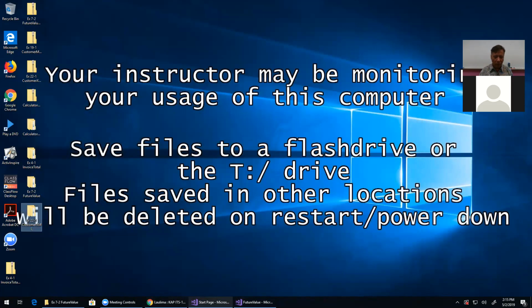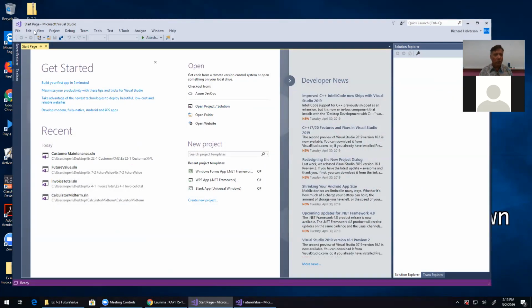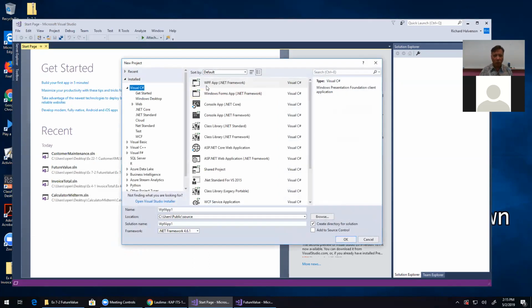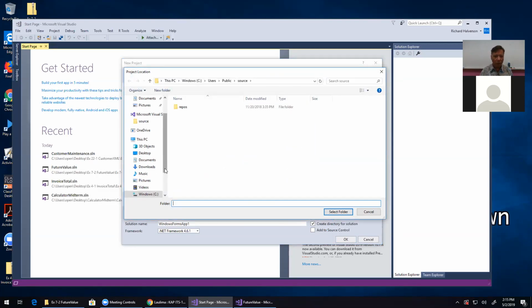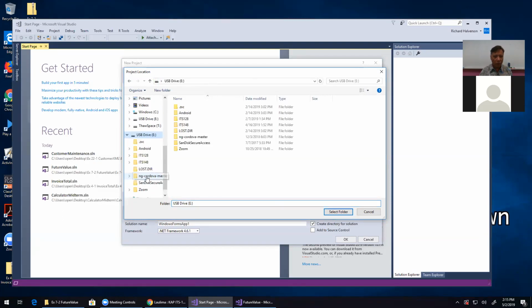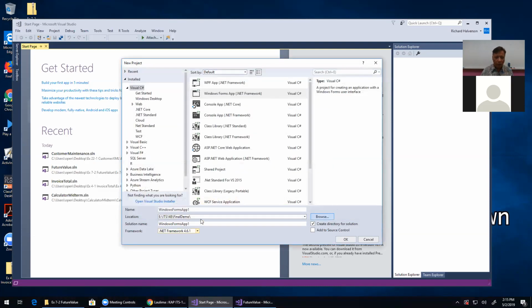Okay. So I'm going to create a brand new project. I'm going to do a Windows Forms application. I'm going to put it down on my USB, and I'll name it. On the new folder, final demo. Select folder, and I'm going to call it final demo, whatever. Final demo 1. Okay.